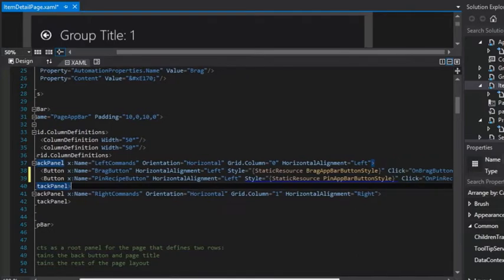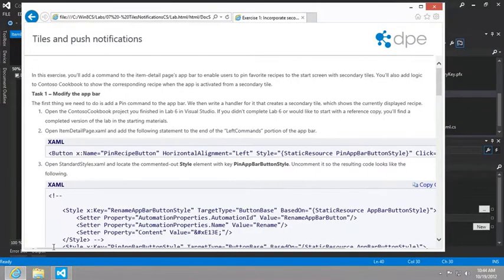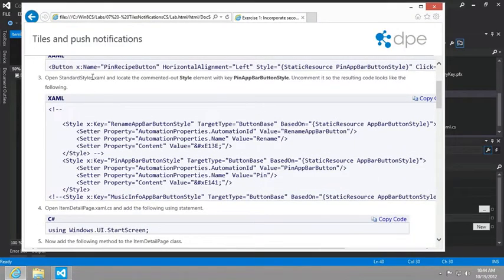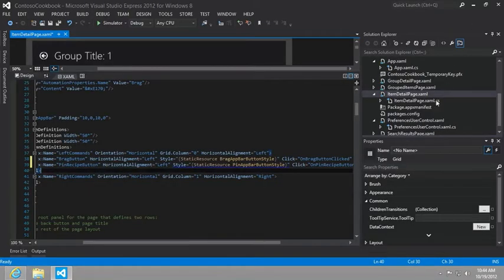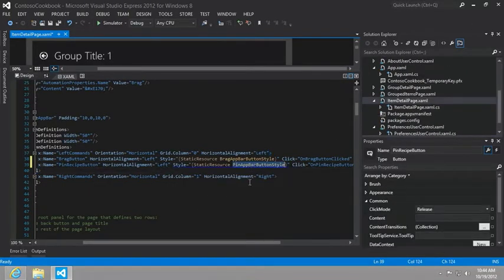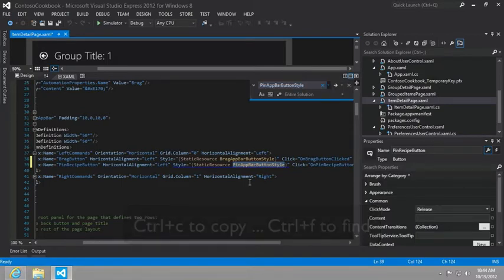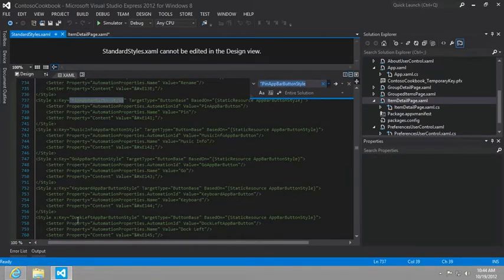When we do that, notice that it's missing the style pin app bar button style, and that's really the next thing we're asked to do here. Those styles are already defined. They've just been commented out inside of the standardstyles.xaml. So let's open up standardstyles.xaml, or actually I have a better idea. Here's another way to find a given static resource. Just hit Control-C on our keyboard and then Control-Find. And then what I want to do is put a double quote in front of it and then search the entire solution, and that should help us find its definition.